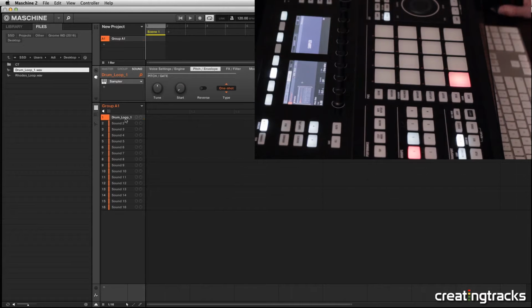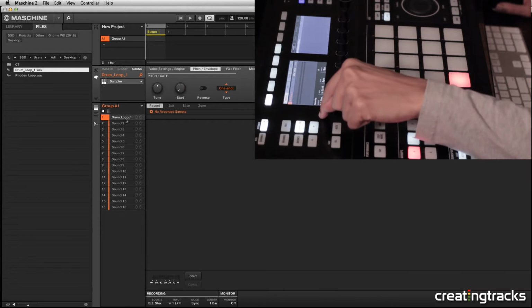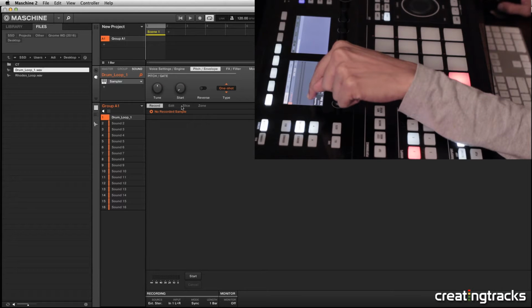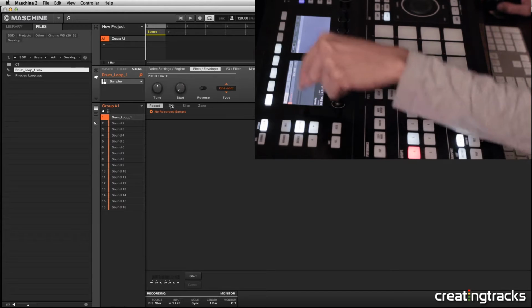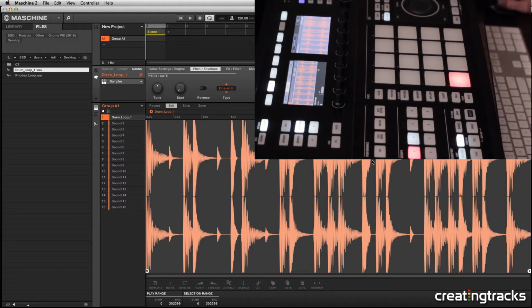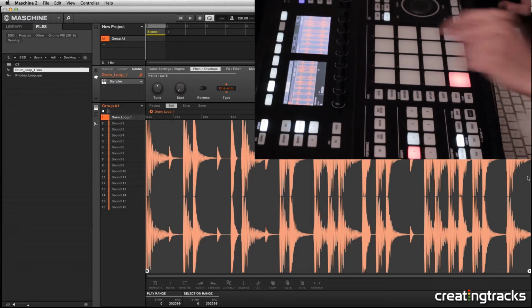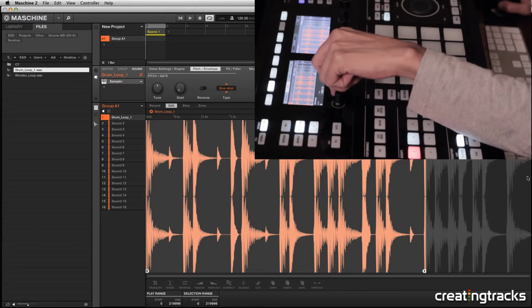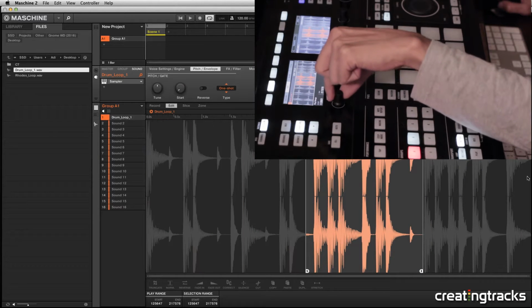All right, so let's go ahead and hit sampling on our Maschine. And if you don't see your waveform, that's because you're not in your edit tab. So click on edit, or just select edit on your Maschine. So I'm gonna hit edit, and here's the waveform. And if you have a different waveform, which is longer or different, you can just use your start point and end point on your Maschine to trim it.